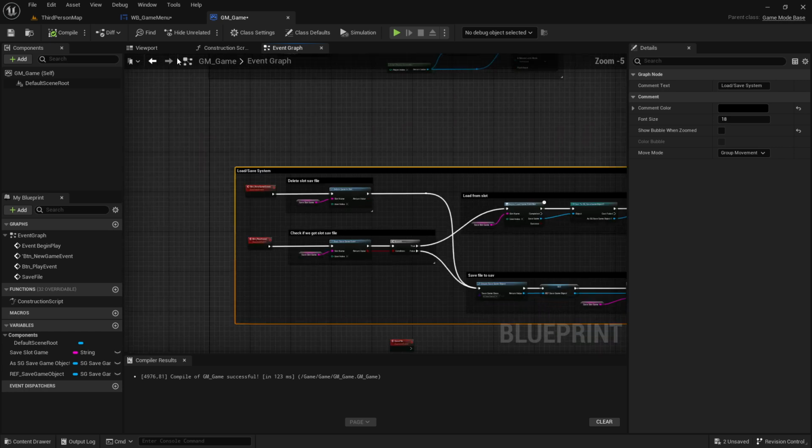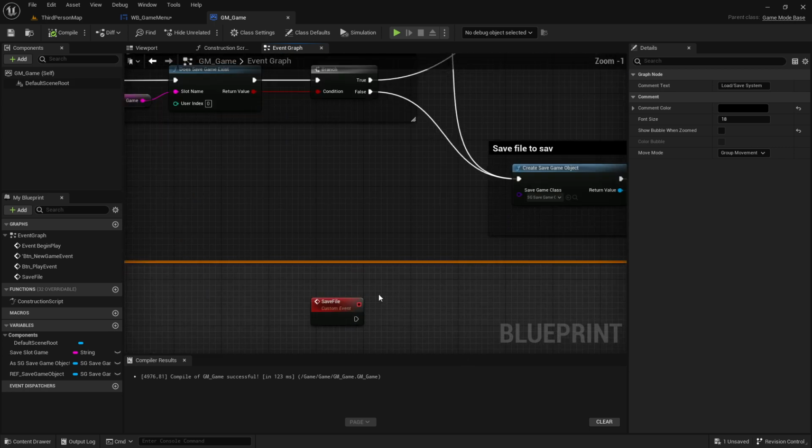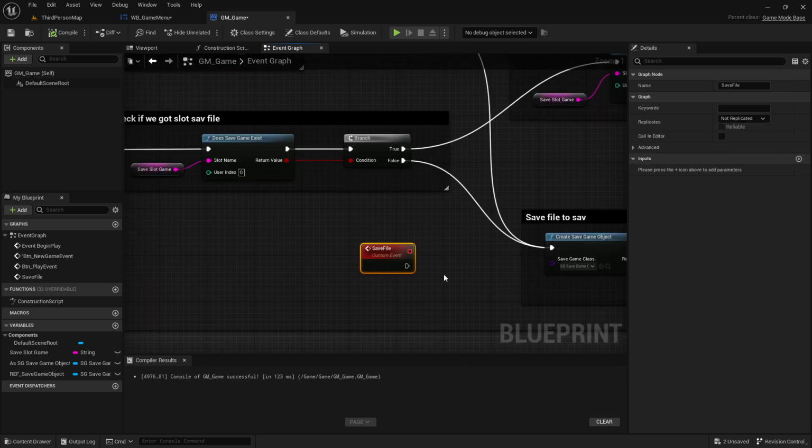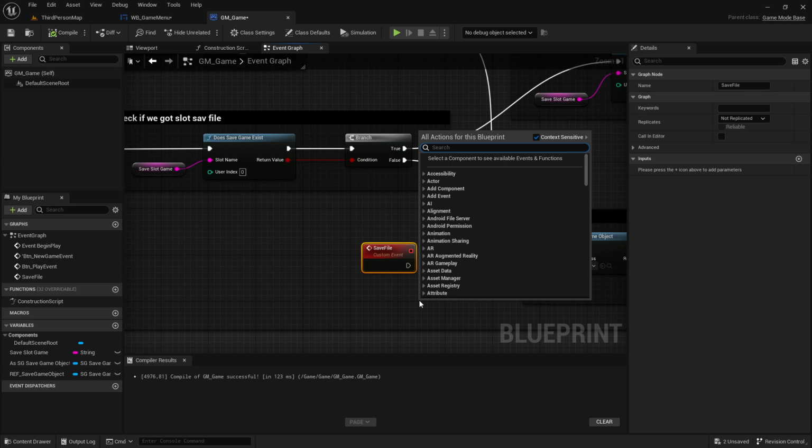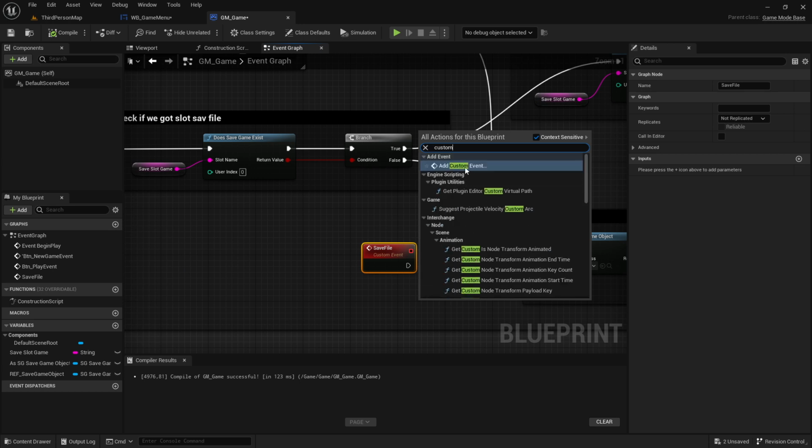And there are different ways, of course, and one easy way, because I was too lazy, is just make one more custom event. So right click here, write custom event, add a custom event.